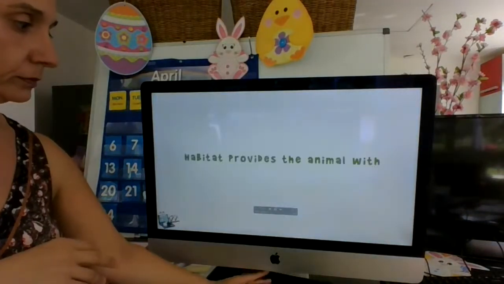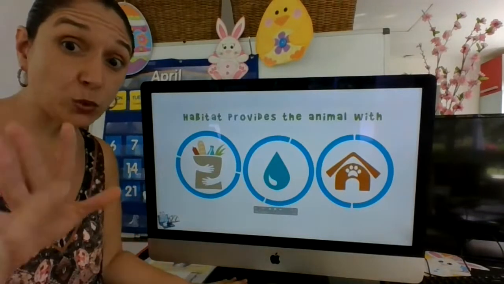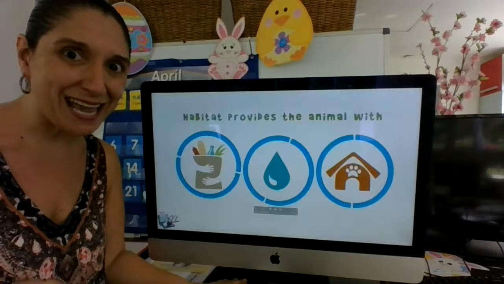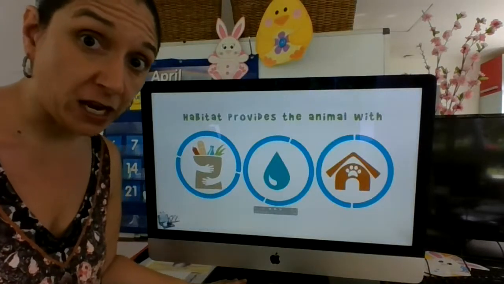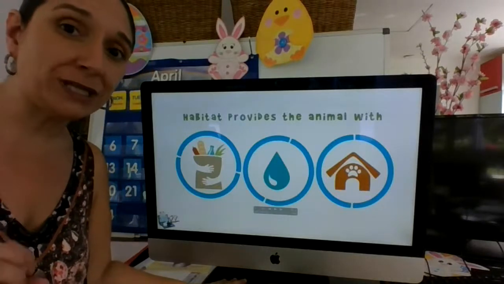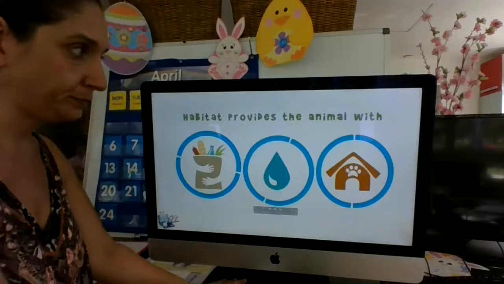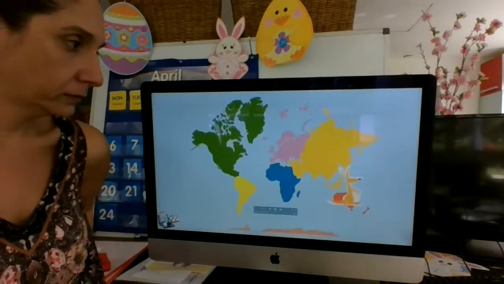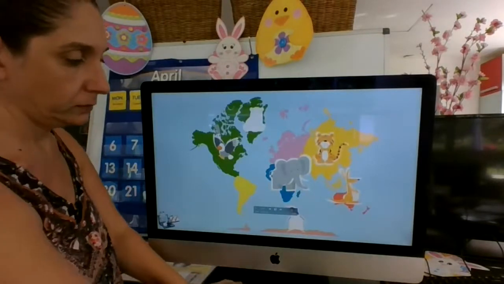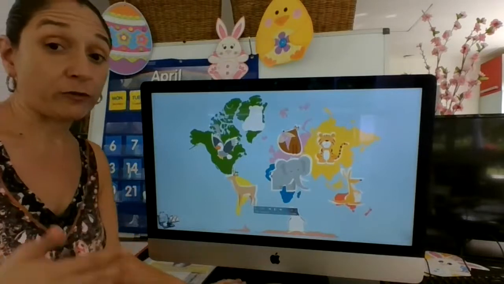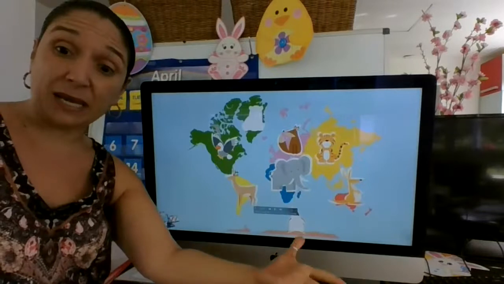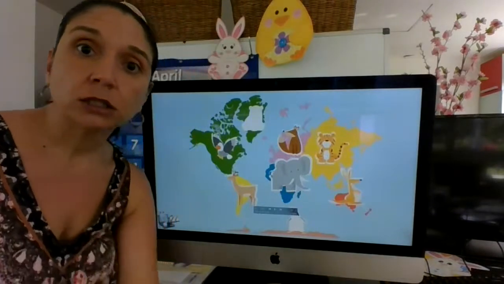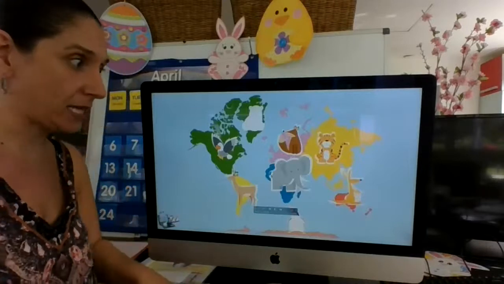So remember, habitats provide the animal with food, water, and shelter. A habitat is where the animal lives in their natural environment. So the zoo is not a habitat. They try and create the animal's habitat, but just because they live there, it's where an animal lives in their natural environment, okay? There are many different types of habitats around the world, from grasslands to forests, and from big mountain slopes to large deserts. So we have, remember, grasslands, forests, big mountain slopes, deserts, rainforests, the tundra. These are all different types of habitats.